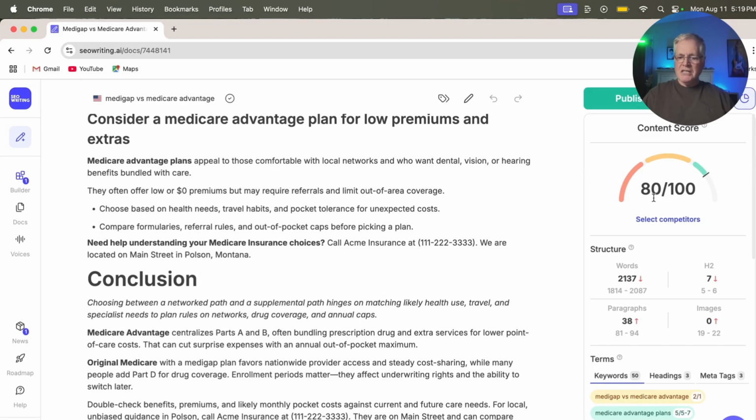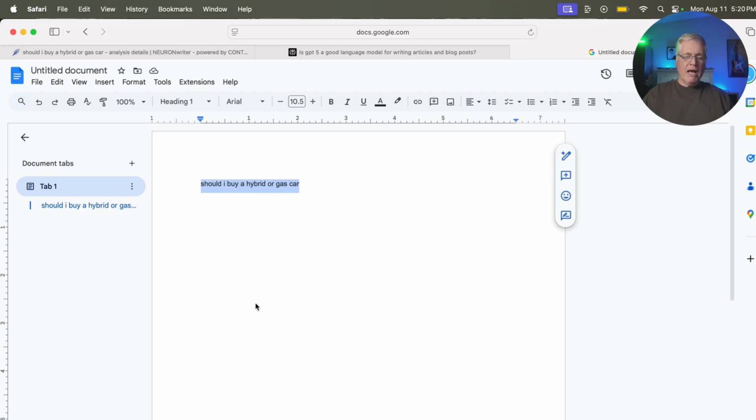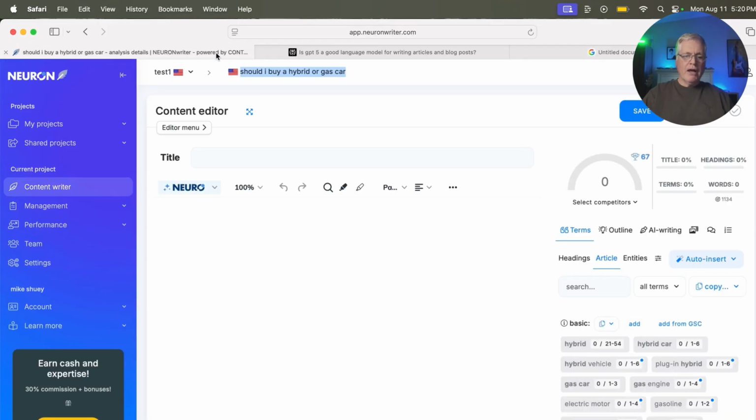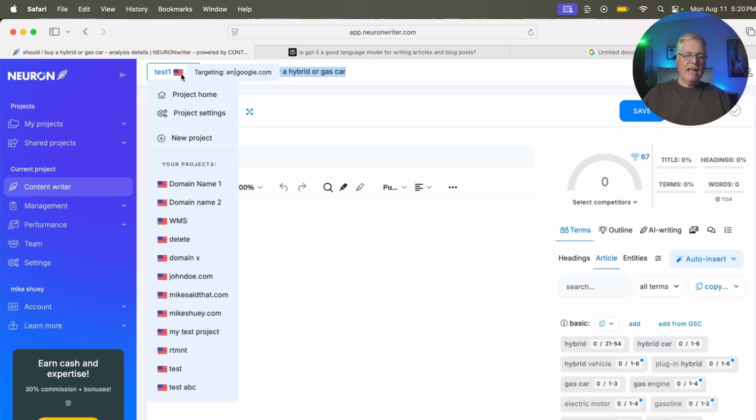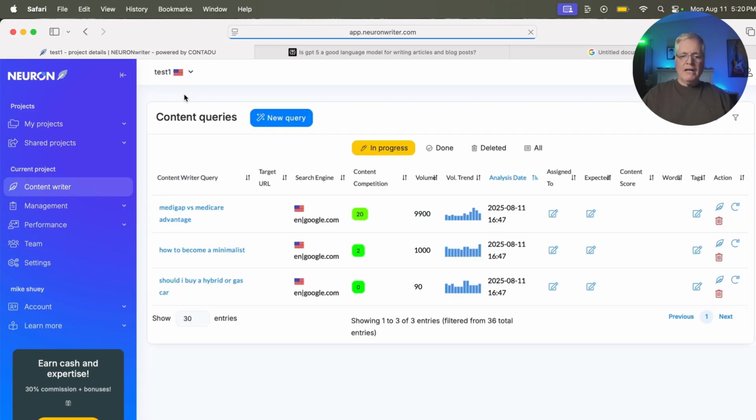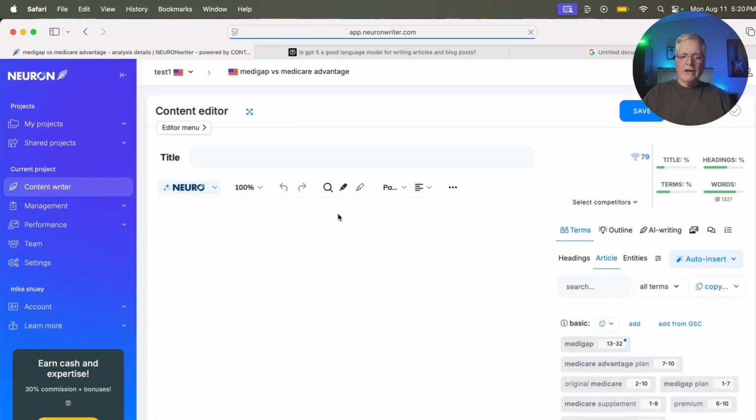So notice this content score says it's got an 80 out of 100 content score compared to the competitors that it looked at in the search engine results pages. So what I want to do is take this. I'm going to copy it. Now, I use Neuron Writer quite a bit, and I'm not trying to make this into a Neuron Writer video, and I'm not going to explain a whole lot except just to say that I wanted to take a look and see how it scored out in Neuron Writer.